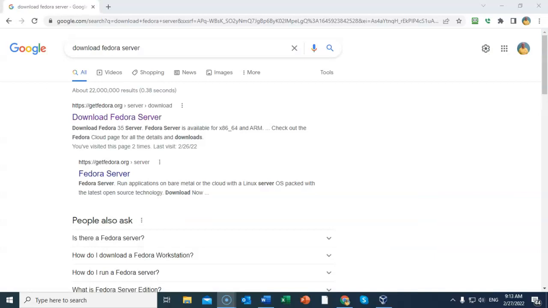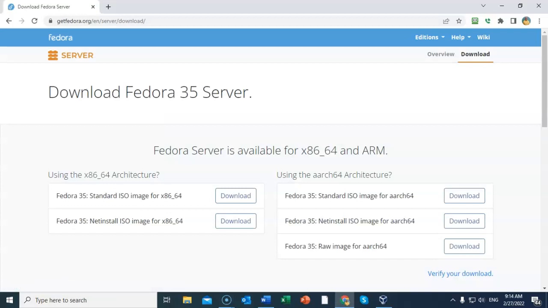The easiest way to get any Linux distro is to open up Google and in the search bar type in download followed by the name of the distro. In this case, I want to download Fedora server. So in the search bar, I've typed download space Fedora space server. Now I'm going to click on the first link presented in the results, and that's going to take me over to the Fedora download site.